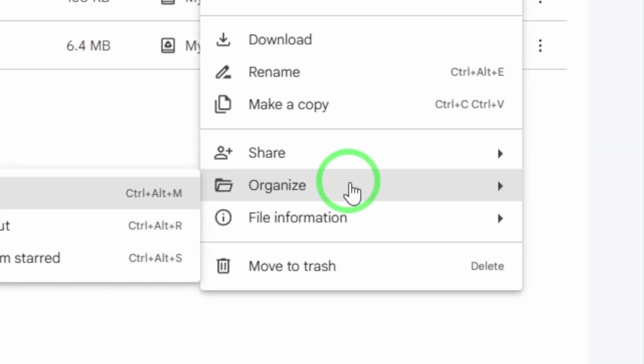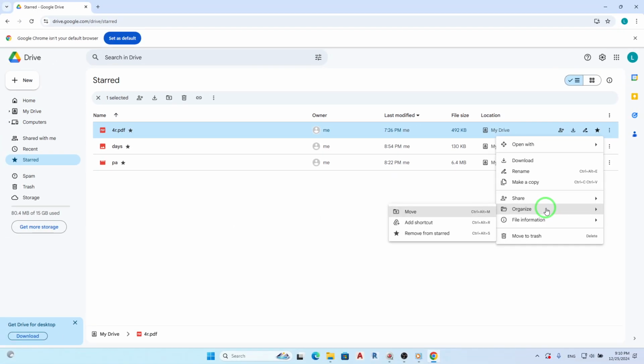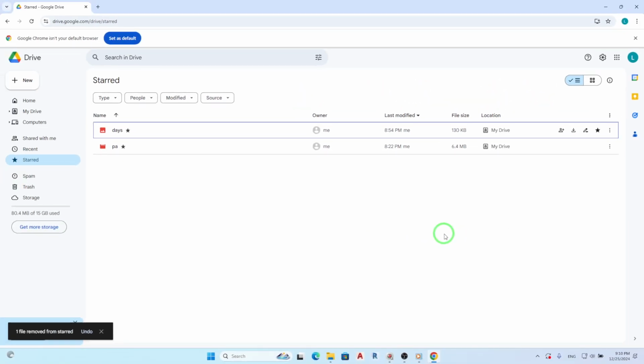This will take you to a new window where you can manage the file's organization settings. In this window, you'll see an option labeled Remove from Starred. Click on this option to unstar your PDF. By doing this, the file will no longer appear in your starred section, making it easier for you to keep track of important documents. And that's it.